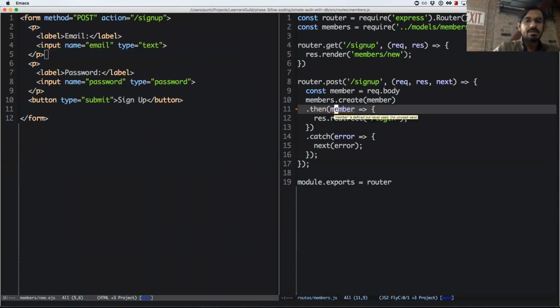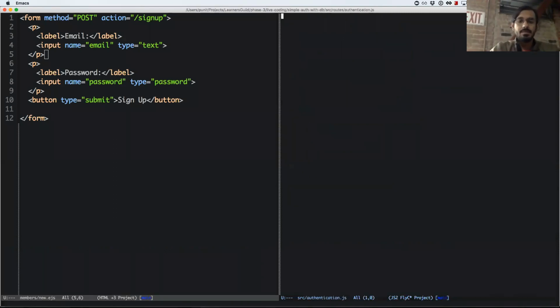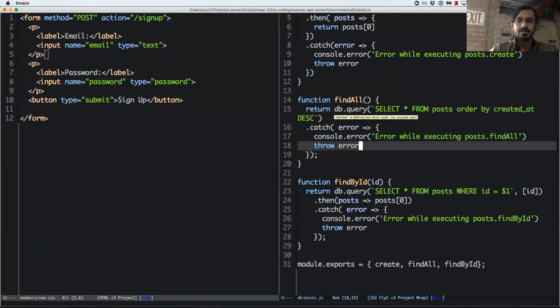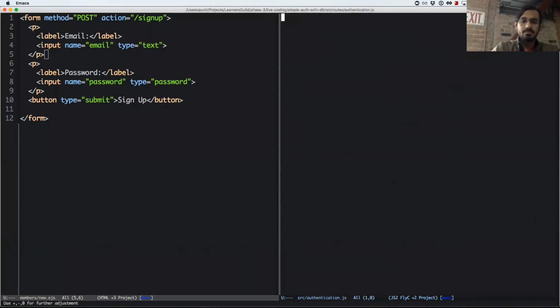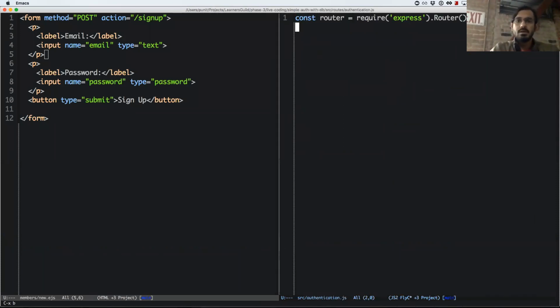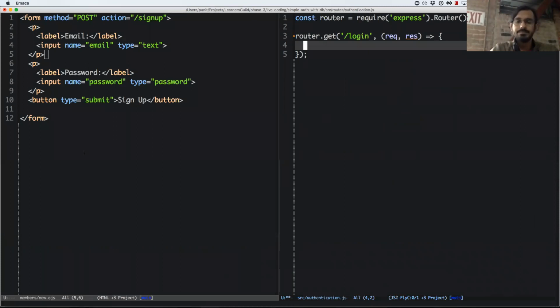So we have routes and members. I want to create a new file called authentication.js just to separate out my routes. And I'm going to do the same thing here. And I'm going to say router.get('/login'). All right, so response.render.